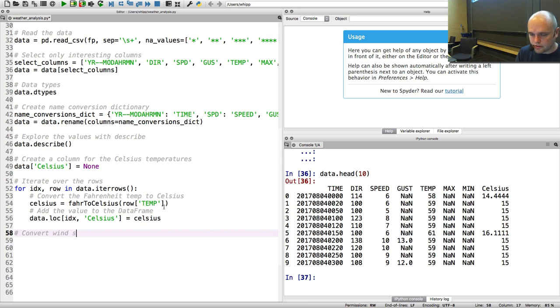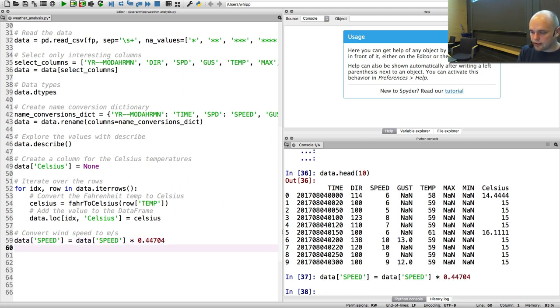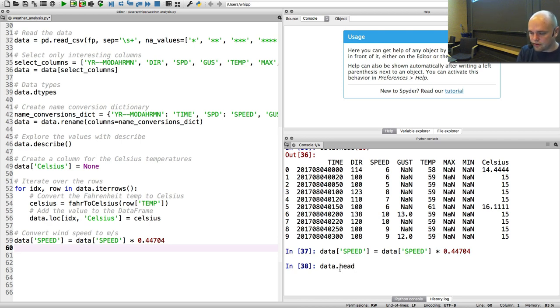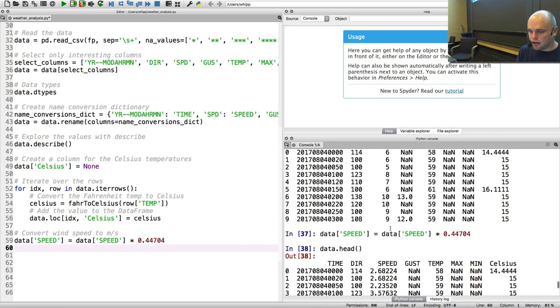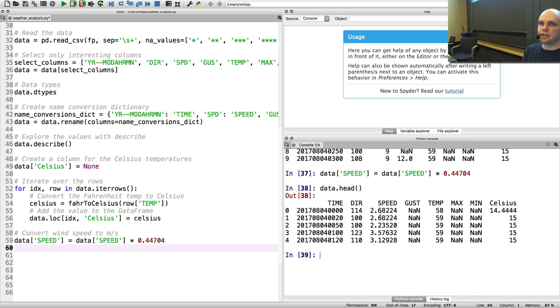Convert wind speed to meters per second. So I will just update the speed column. So data square bracket speed equals data square bracket speed. So we are using the actual values from that column. And what we are doing here is that we want to multiply it with 0.44704. So with this formula, we can execute and convert the wind speeds into more intuitive ones for us. And indeed, now instead of having these 6 miles per hour, for example the first rows are 2 meters per second wind speed.